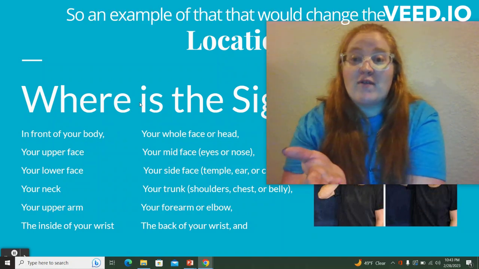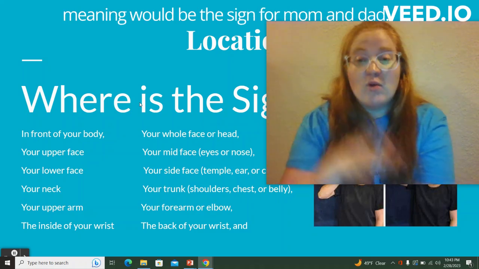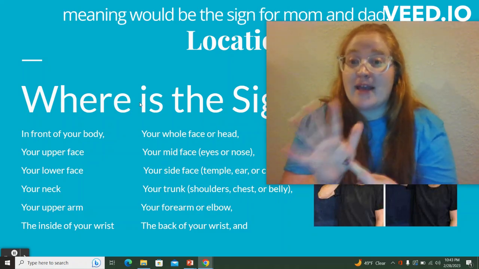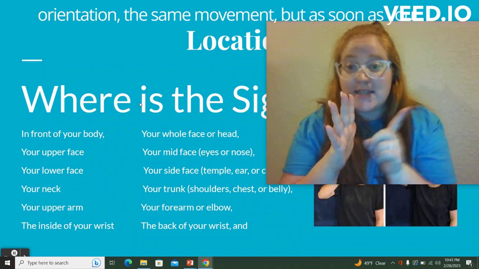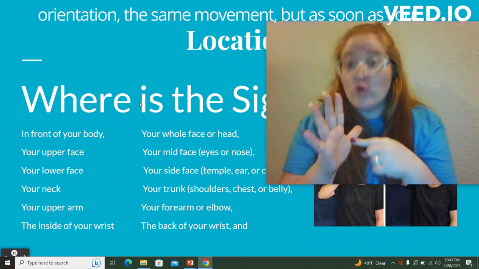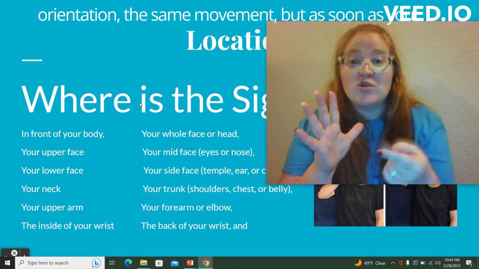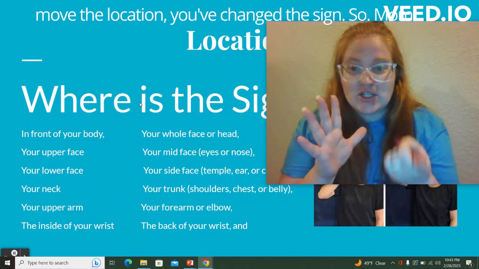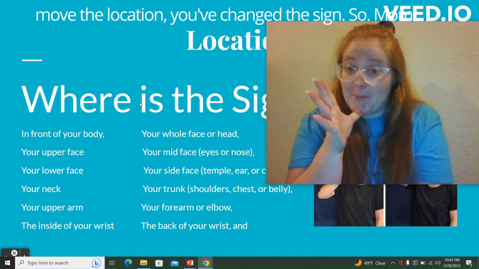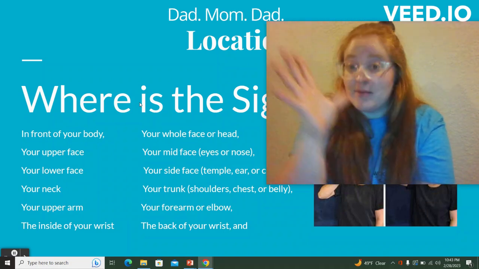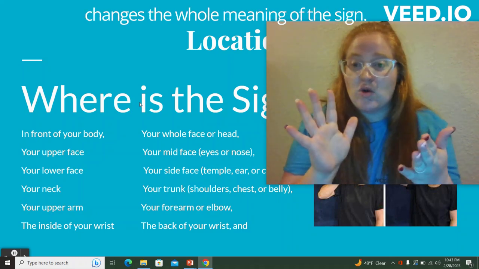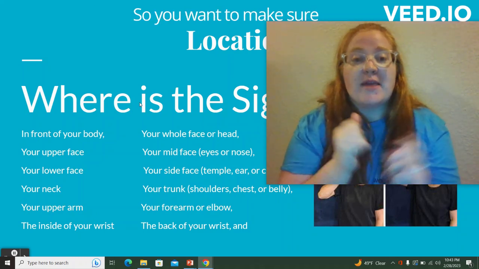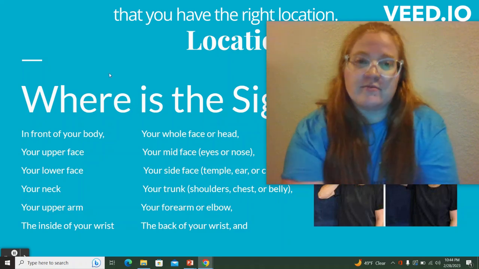So an example of that would be the sign for mom and dad. You have the same hand shape, the same palm orientation, the same movements, but as soon as you move the location, you've changed the sign. So mom, dad, mom, dad. So as soon as you change it, it changes the whole meaning of the sign. So you want to make sure that you have the right location.